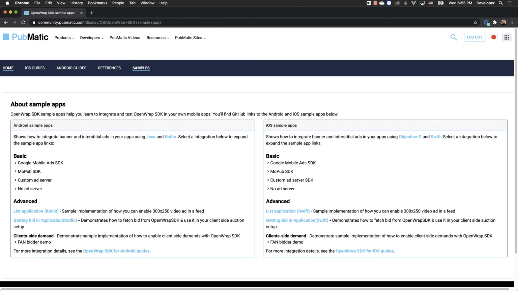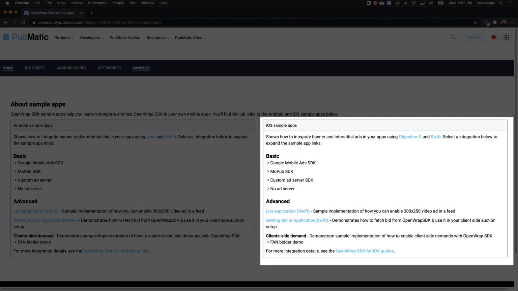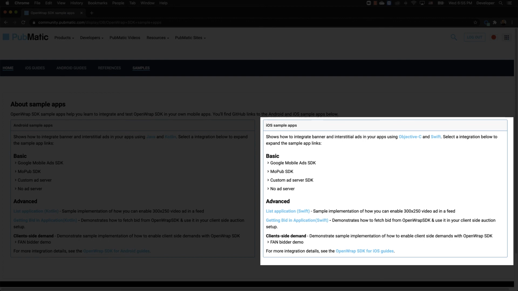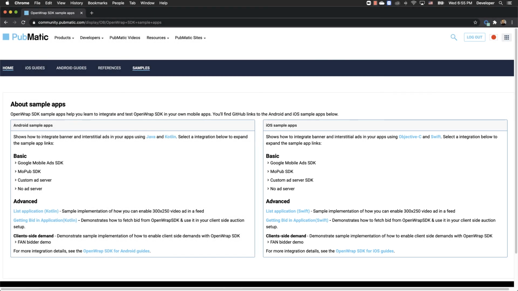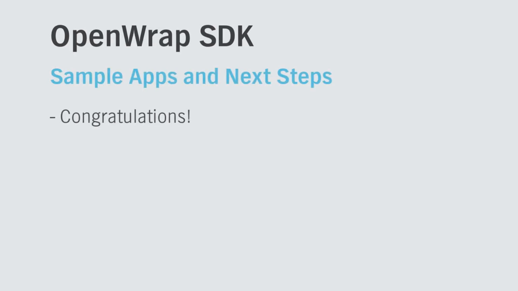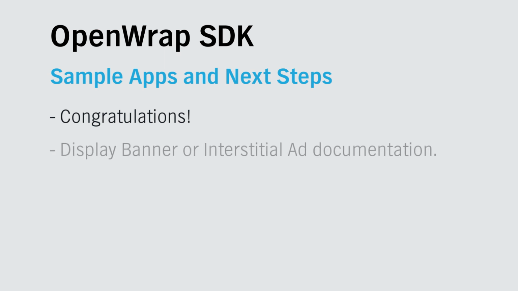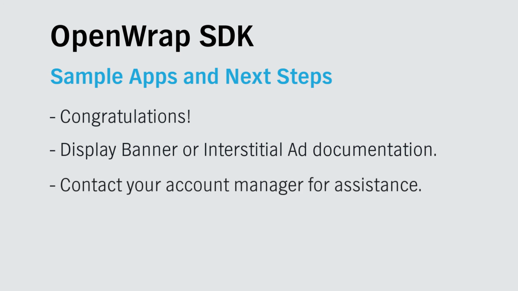As mentioned before, we have provided a few sample apps you can use that will help with your integration. We highly recommend looking at these apps and feel free to use them as you start building your integrations. That's it. The OpenWrap and GAM SDKs are now integrated within your project and ready to compile in your app. Feel free to check the display banner or display interstitial ad documentation in the OpenWrap SDK integration guide for details about adding ad formats to your app. Also, if you have questions, feel free to contact your account manager who can help you.